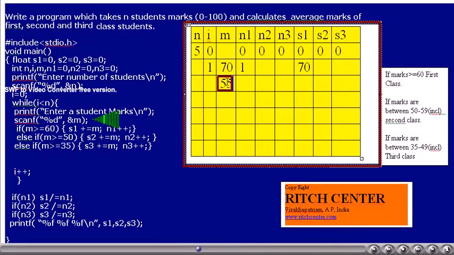This time, we assume that the user has entered mark as 55. Thus, m value becomes 55. M, that is 55, is it greater than or equal to 60? No. Thus, control comes to next else if statement. M, is it greater than or equal to 50? Yes. Thus, n2 value will be incremented by 1 and then m, that is 55, will be added to s2. Thus, s2 becomes 55.